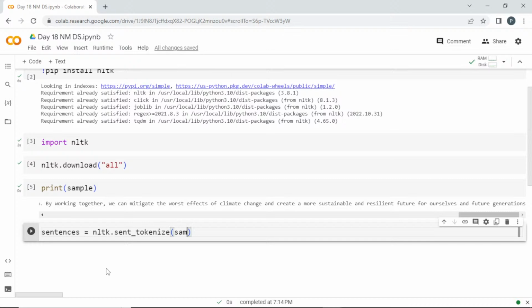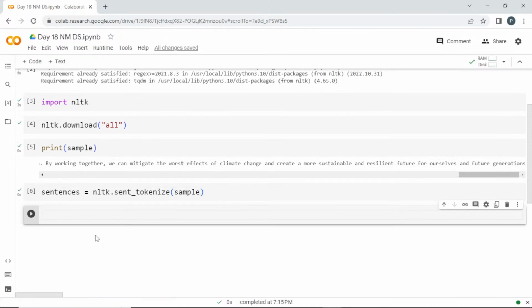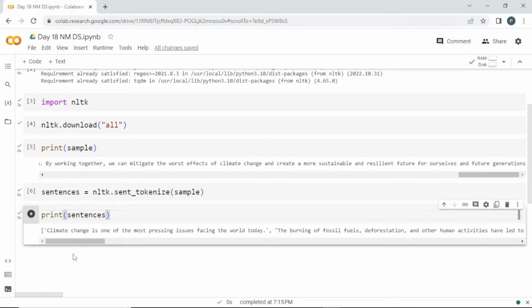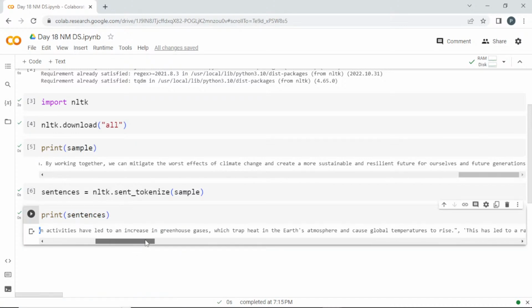Okay guys, I want to pass the sample inside. So I'll run this. So now I'll print the sentences. I got a list here. See here, this is the first sentence, comma, the second sentence. See here, this paragraph is now changed into a list with a combination of sentences as its elements.